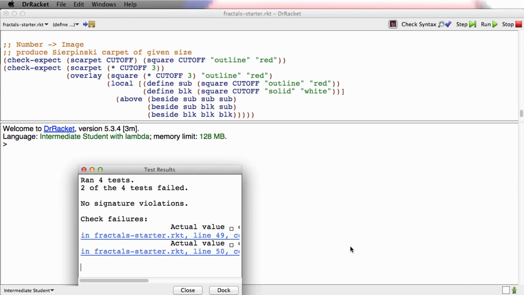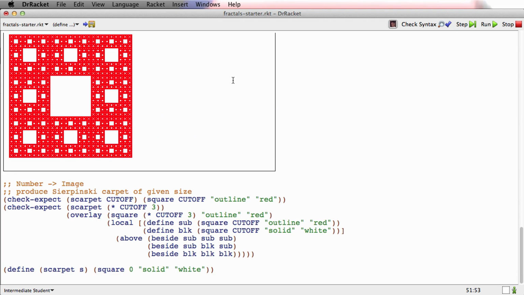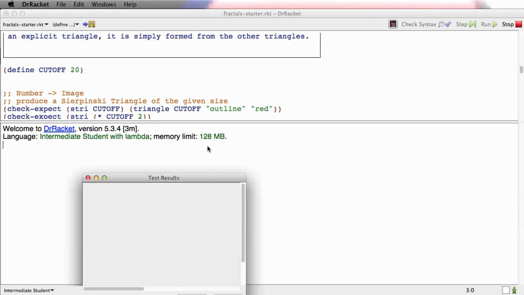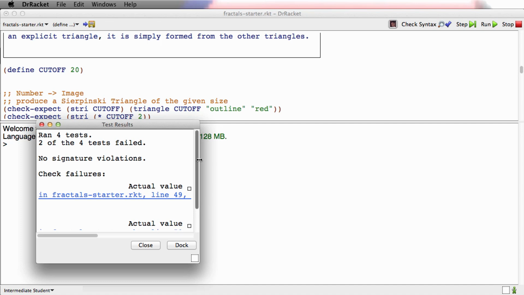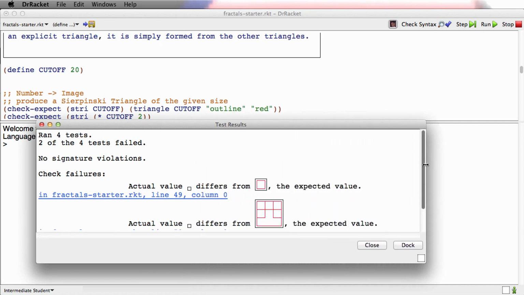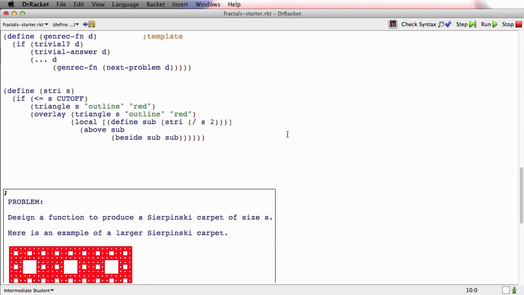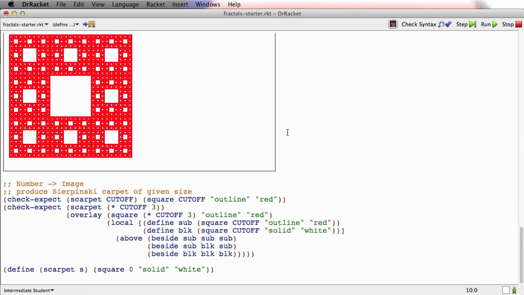Run it to see if it's well formed. It is. I can't really see it. Let's do that same trick I did before of temporarily making cutoff much bigger. Running it again, looking at my failing tests, but seeing if the expected values look right, that doesn't look very good at all. What happened there? That's not what I wanted. Oh, I put nothing but blank on the bottom row. Silly me. The bottom row has to be sub, sub, sub.